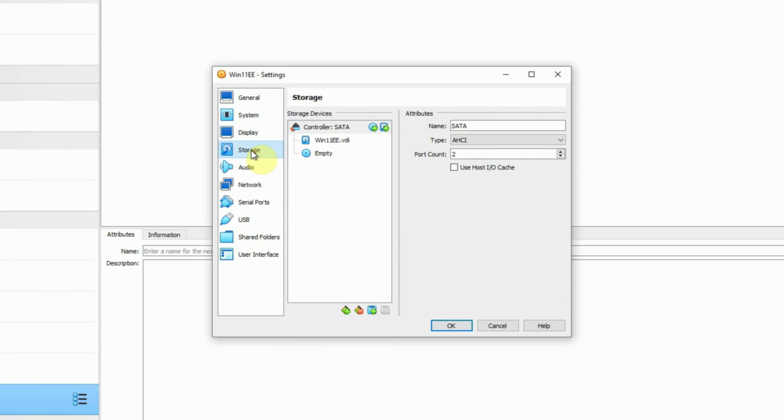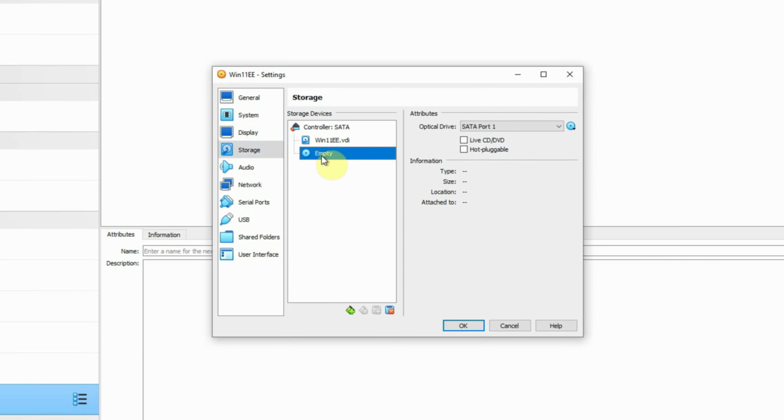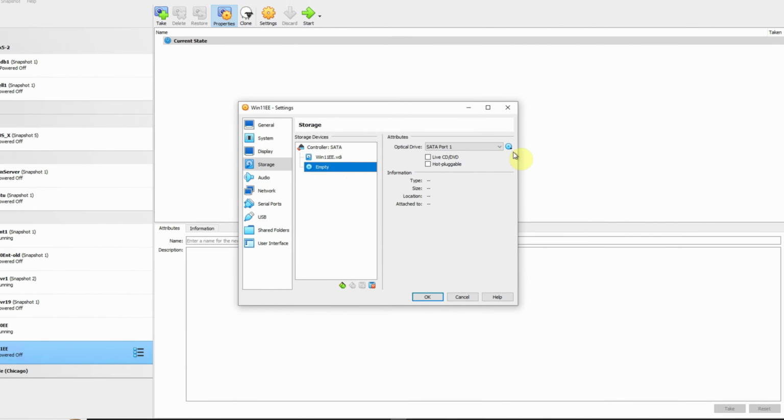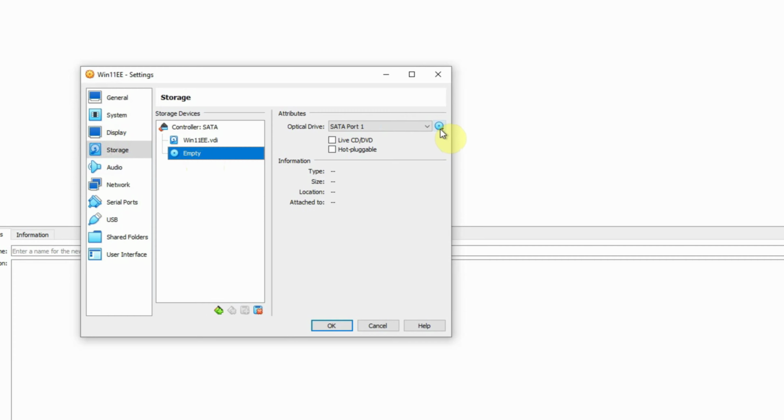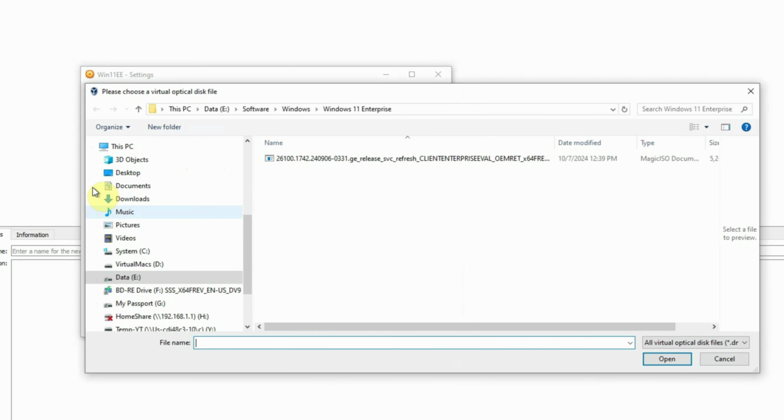Then we'll go to the storage section, and under that we see there is one SATA controller and there is a hard disk that we already selected, and the optical drive is currently empty. And this is where we are going to attach the ISO image that we downloaded. So when this is selected, we will press this optical drive icon in the right, and then from there we will select the choose a disk file option. And then we will browse to the location where we have downloaded our ISO image from Microsoft. So I have kept it in a directory called Win11 Enterprise. So I'm going to select this ISO image and then press the open button.